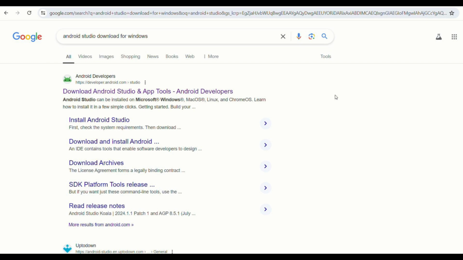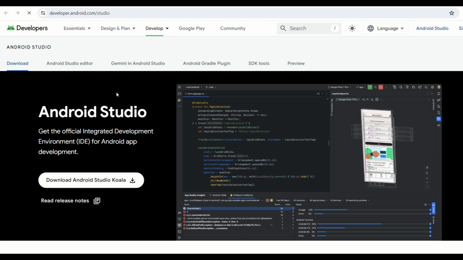To download Android Studio, in your favorite browser, search Android Studio Download for Windows. The first option of developer.android.com, Download Android Studio and App Tools. Click this link. At the time of recording this video, Android Studio's latest version is Koala. If you download later, Android Studio version could be different.